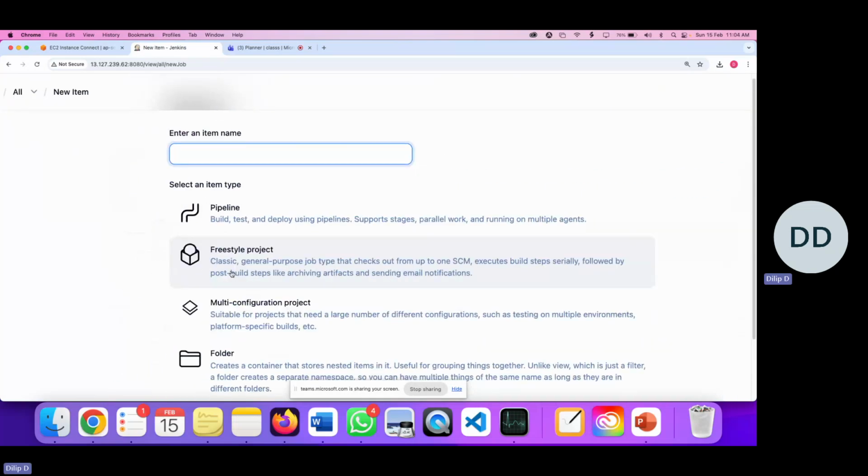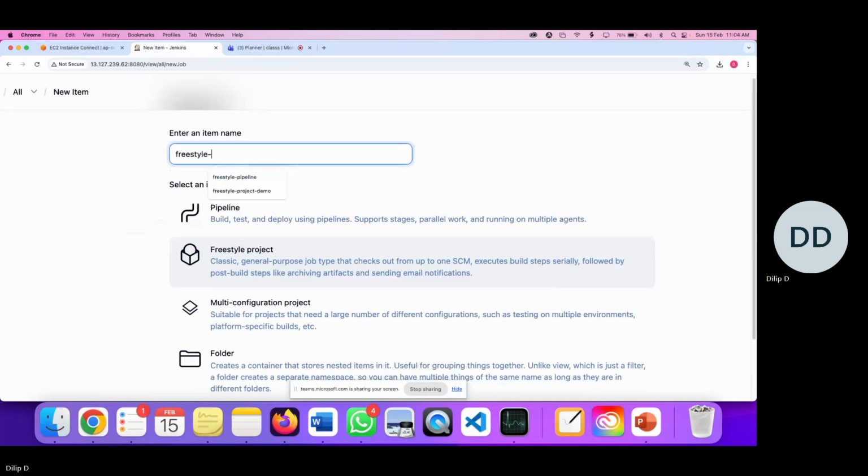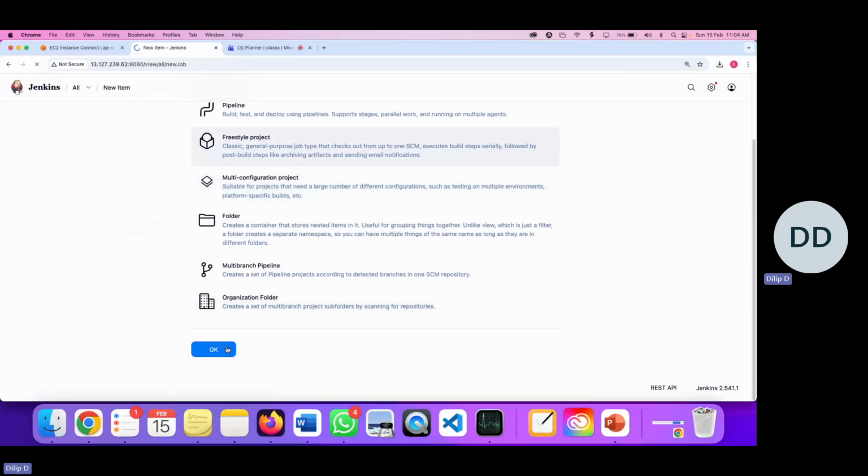Now I'm going to choose the freestyle project for now as part of this first project. So I'm going to give the name Cloud Institution freestyle job. This is what I'm going to be creating. Click on the freestyle project, give the name, and now I'm going to click on OK.